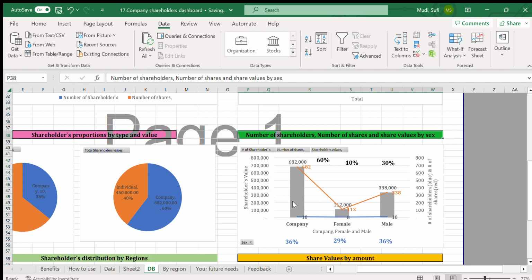This column chart is showing that in terms of value, the company contributes about 60%, the female 10%, and the male 30%, overall 100%. There is a number of shareholders and the number of shares. The number of shares is also indicated here in red.